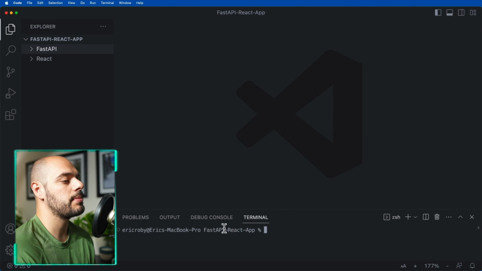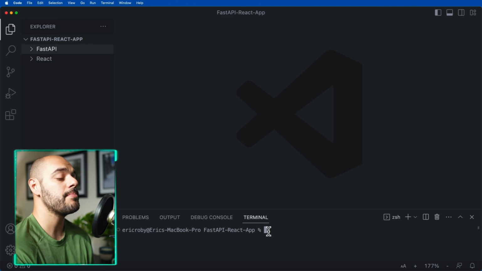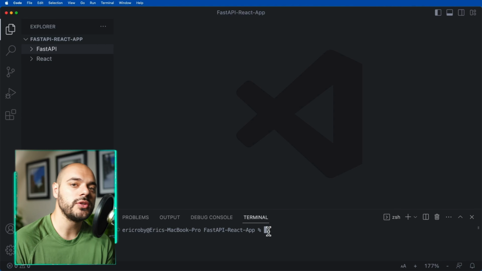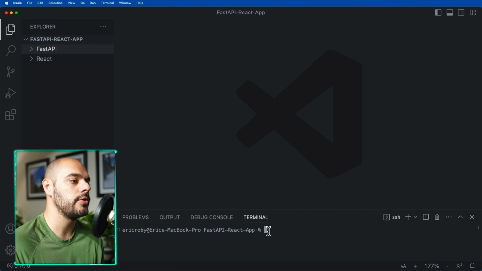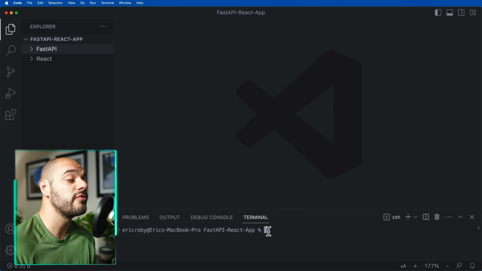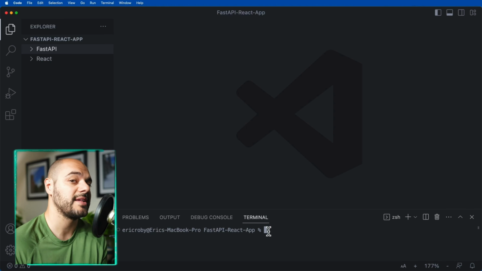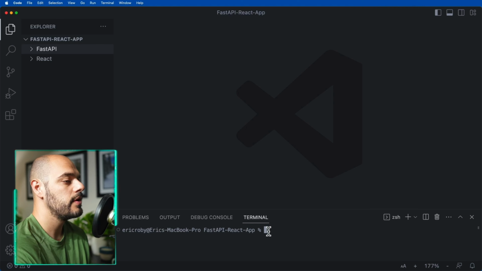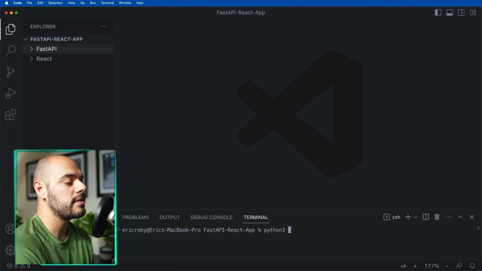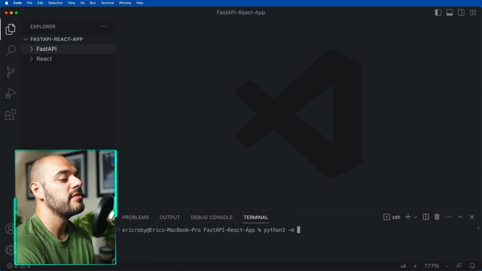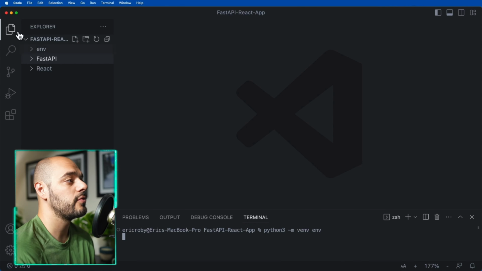Now, as always, let's open up a new terminal and make sure you're in our FastAPI React app. And the very first thing we're going to do here is create a siloed environment, so a virtual environment for our Python code in our FastAPI application. So let's start by saying python3 -m venv to create the virtual environment for this project.